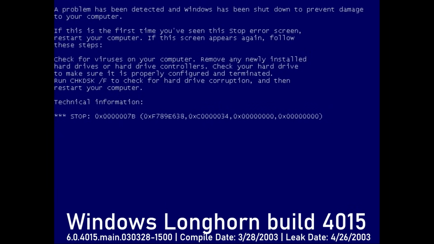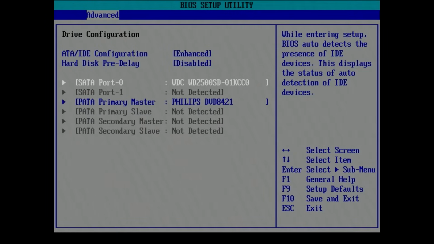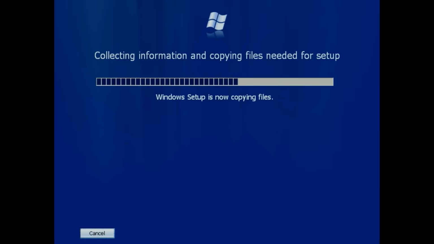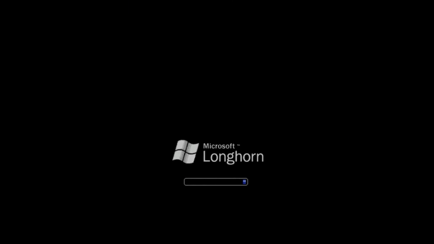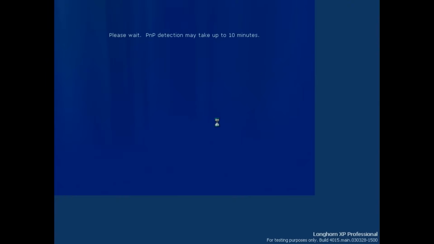Otherwise, the only thing unique to this build is that it didn't work. It caused a 7B blue screen. Apparently, this can happen if an IDE hard drive is used. So I actually had to swap the drive for a SATA drive. Luckily I had one that was exactly the same capacity, so I could just copy everything over real quickly. And although it took an uncomfortable amount of time to load, it did eventually continue setup. Otherwise, the only other thing of note is that in the second sort of, I don't know what you call it, hardware detection phase, it specifically says that it's doing plug and play detection.